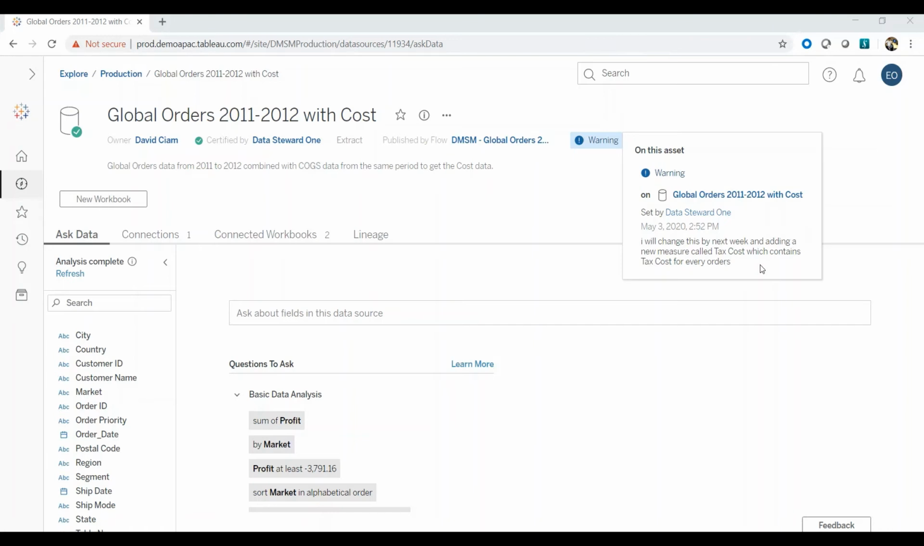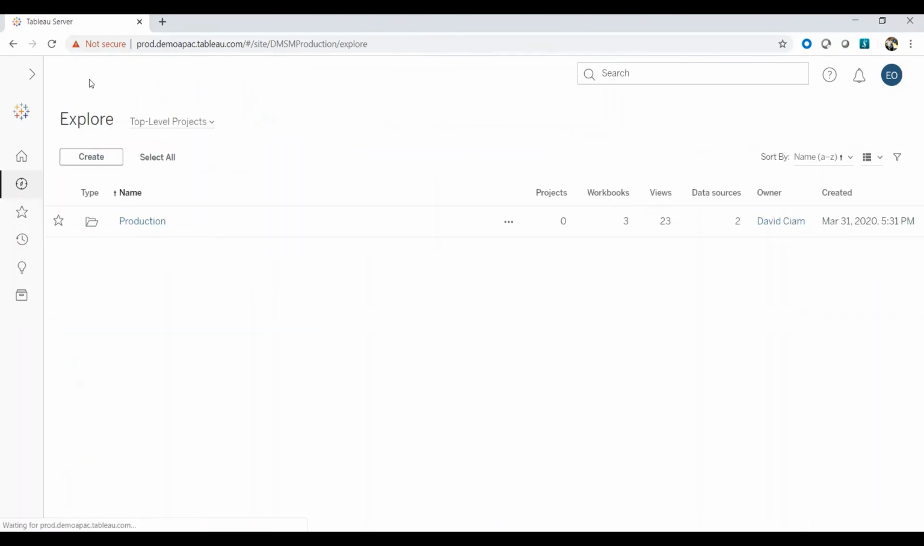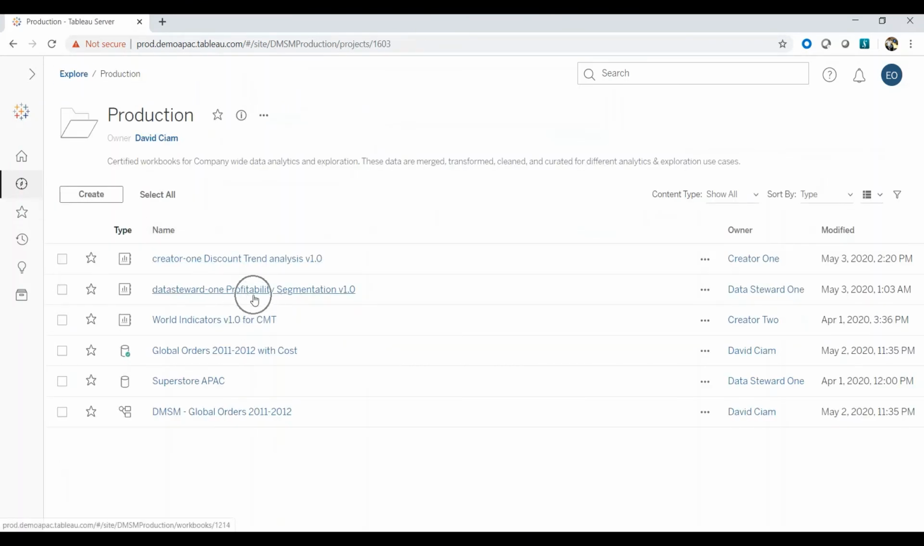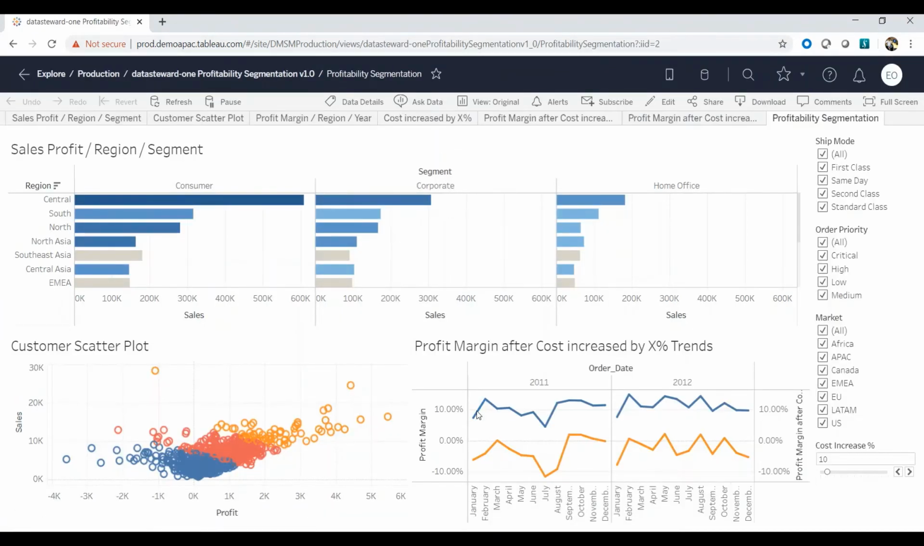So now, as an explorer, I need to do some analysis of shipping costs by region. Let us check the template dashboard that is available from data steward 1. Let's open it up and see if one of these dashboards contains shipping costs or not. Looks like there's no shipping cost here. So now we need to check whether this data source includes shipping costs or not. The shipping cost not being in this dashboard doesn't mean it's not there. The data might be there.